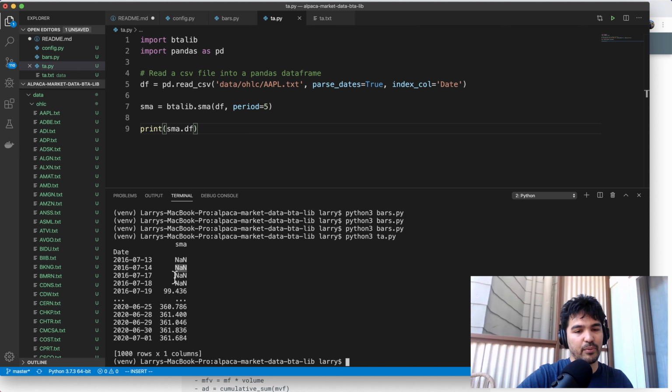So the first 4 data points are going to say not a number, and then the fifth one is the average of the previous 5. So that's great. So we can apply Backtrader's technical analysis library to Alpaca market data dataset.